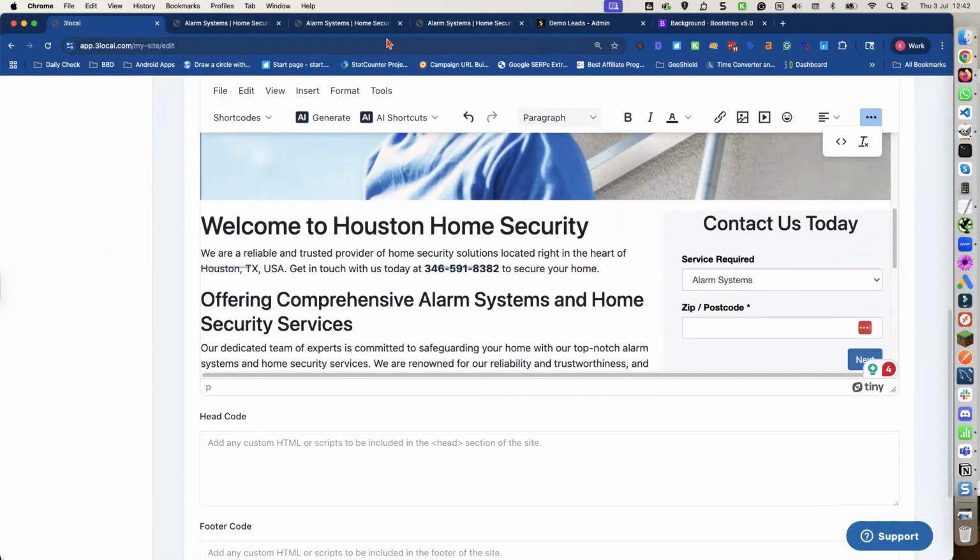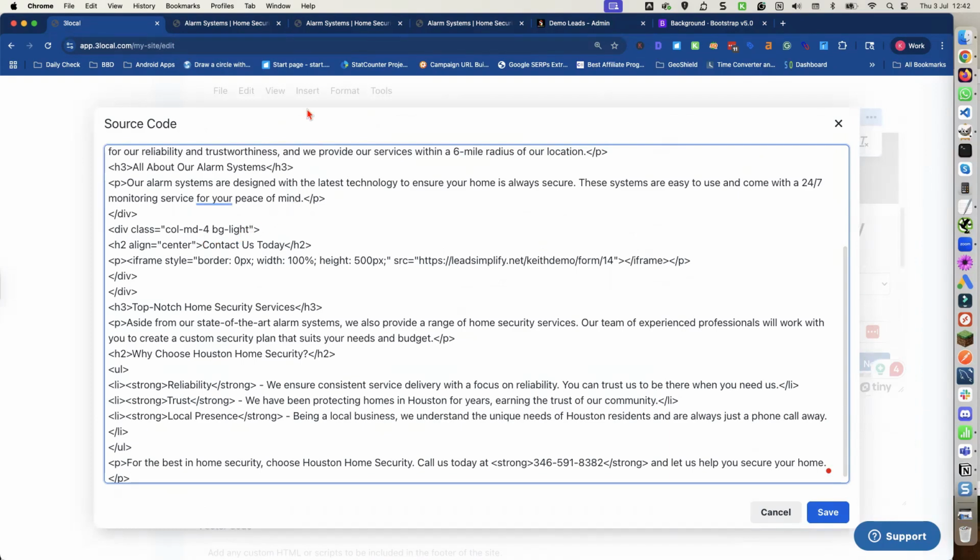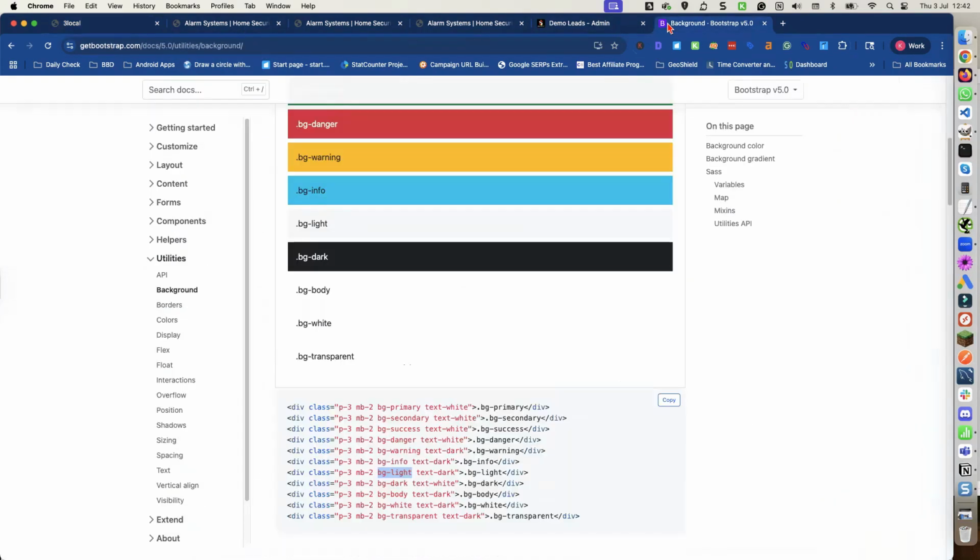So what we can do, if we go back in, as you saw on here, it has them at the start of it. And P is basically padding. So that's inside of the actual area. And then you've got a margin at the bottom, which is what the MB stands for. And if you put MT, it will be margin at the top. And ML, left, MR, right. You go padding 3 and then MB2.